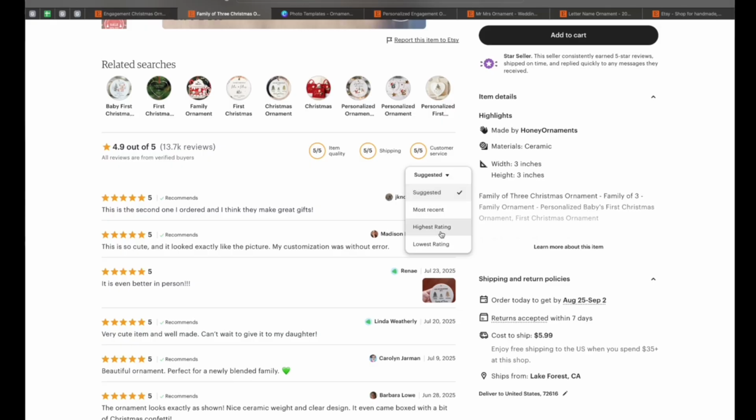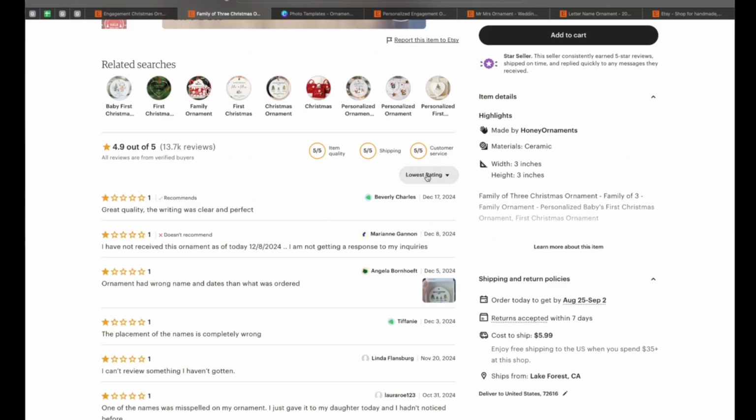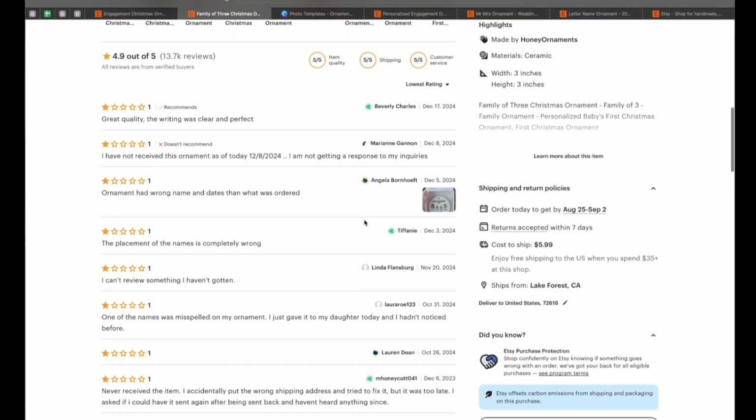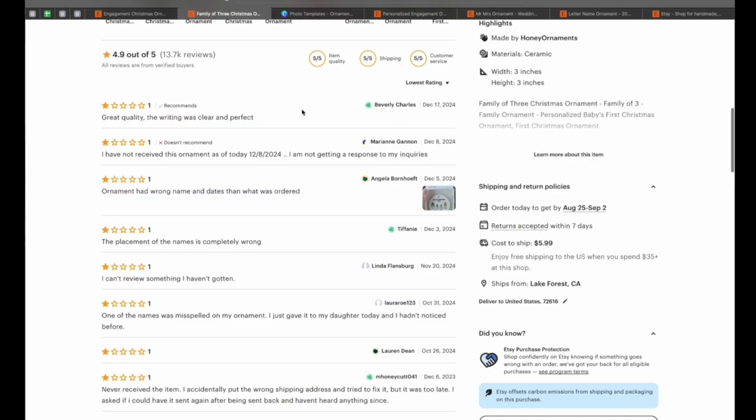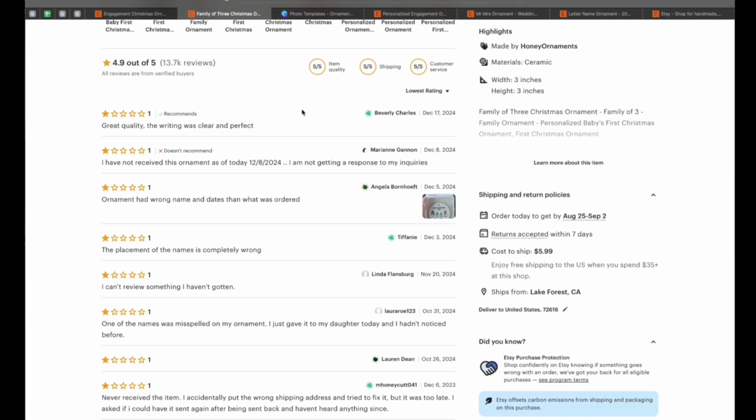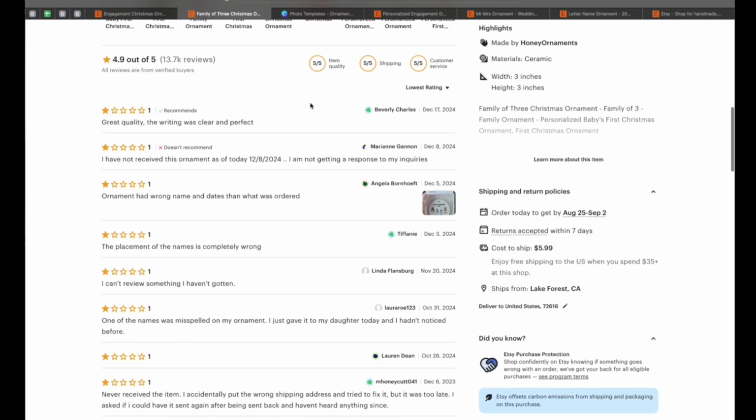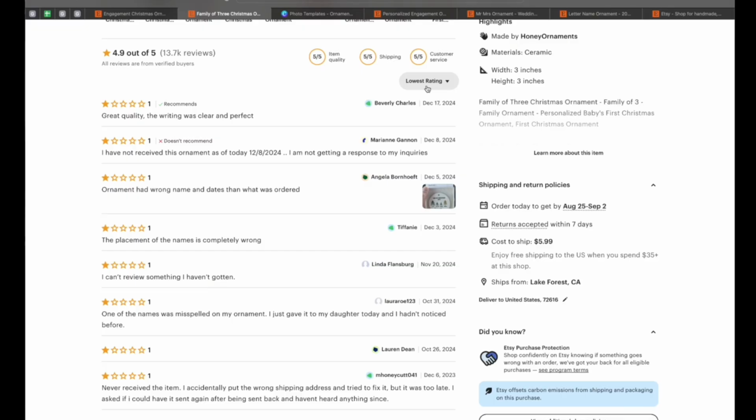You can also sort over here by lowest rating with the drop down. And this is where you can find all of the cold points, because Etsy is really good about, if someone gives you a bad review, they bury it pretty quickly. It'll be on page like 3 or 4. So if you want to look at all of the low ratings and the issues that they had, then click there. I have not received the ornament.